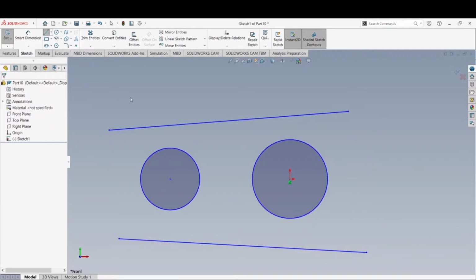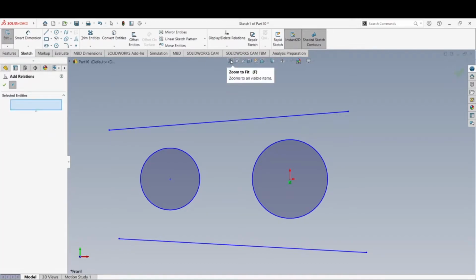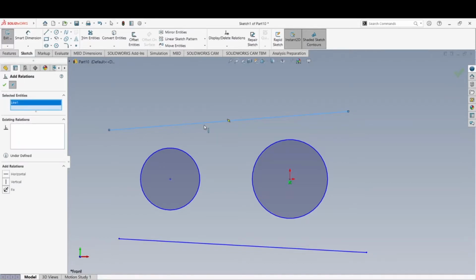Now, to understand one of the relationships that can be used, it's called tangent, which means any line to a circle will stay tangent to the outside of the circle. So let's go ahead and add a tangent between that circle and that line. I'm going to go up here and drop down, do add relation. Click on that, opens up this dialog box. I'm going to select the line and then I'm going to select the circle.